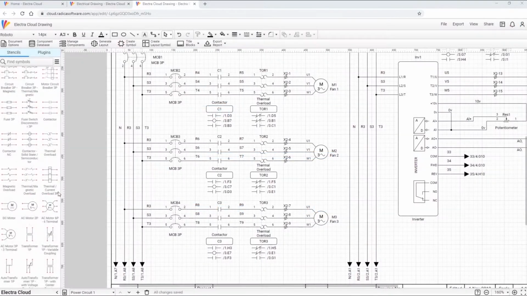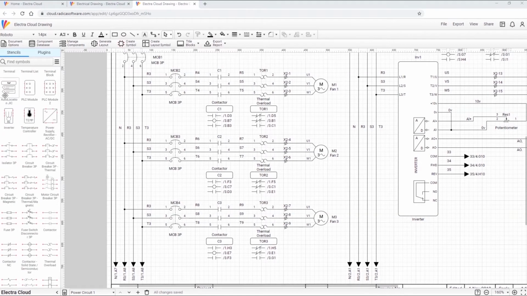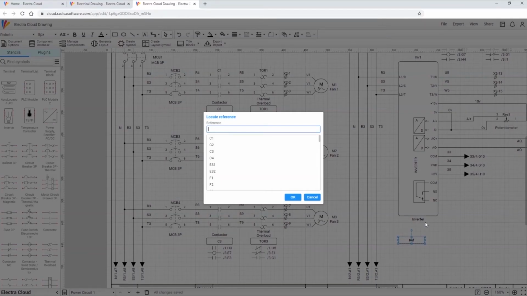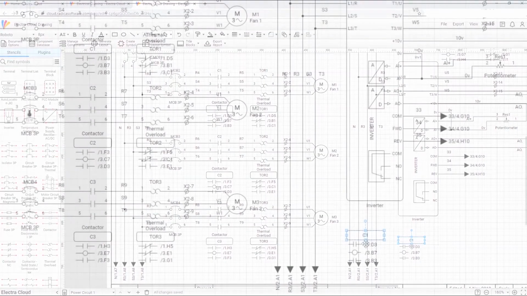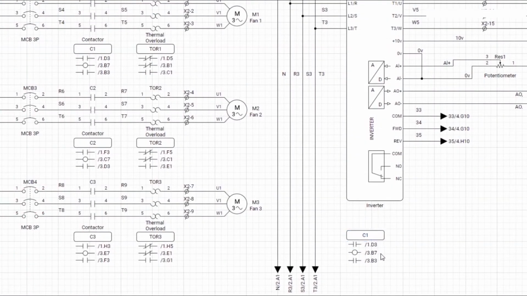If you ever wanted to monitor your symbols on your drawing, you can use the auto location symbol. Just drag one of those onto your drawing, and then right click, and then select Locate Reference, and then just select the reference you want to monitor. I'm going for the reference C1. And now here you see that it will automatically list all the symbols for the reference.